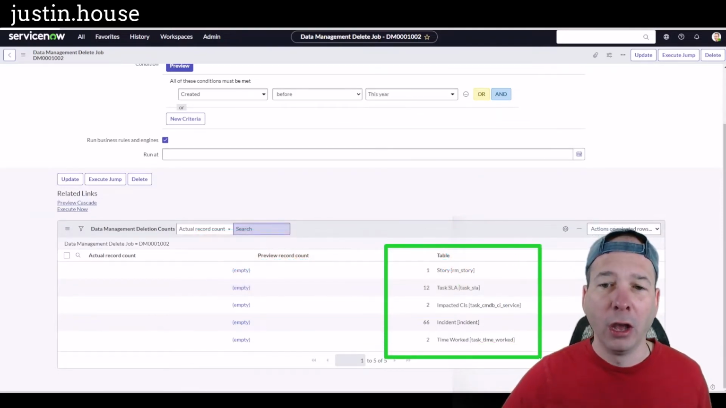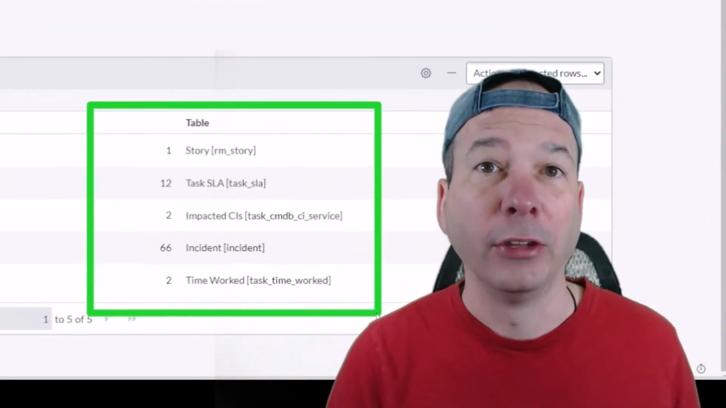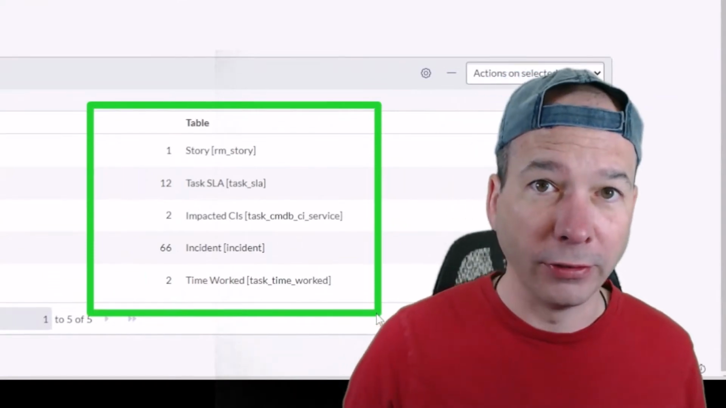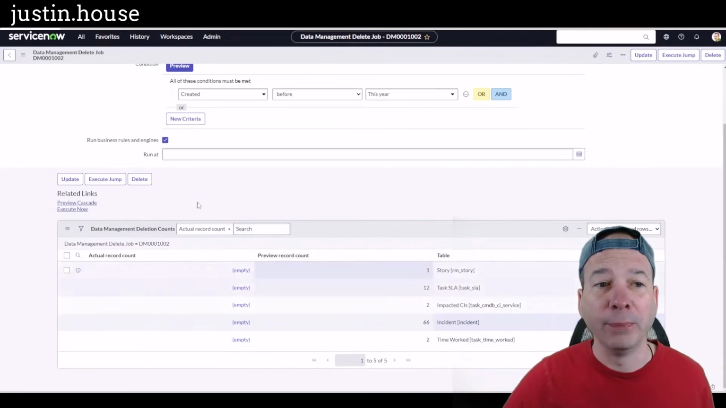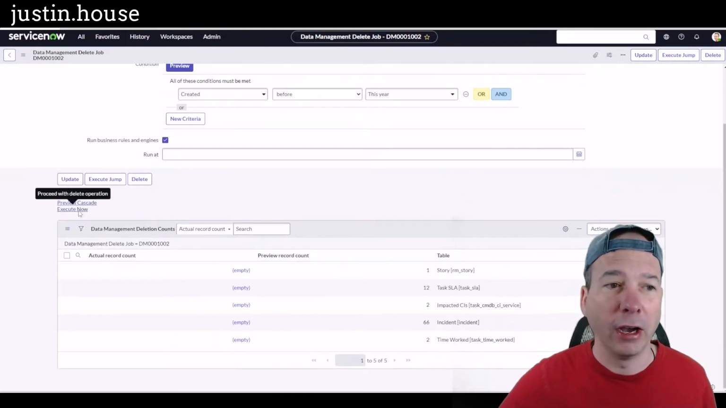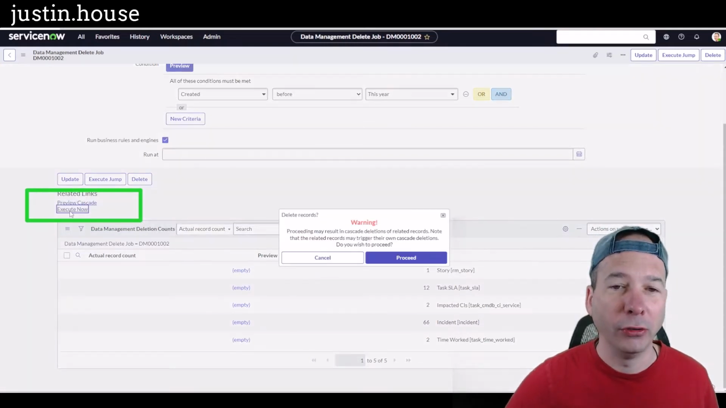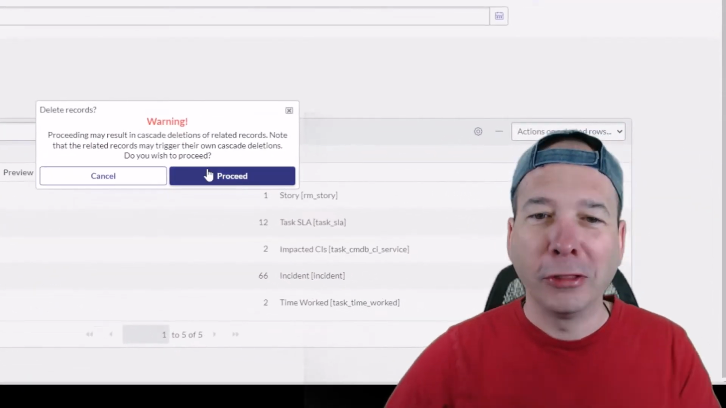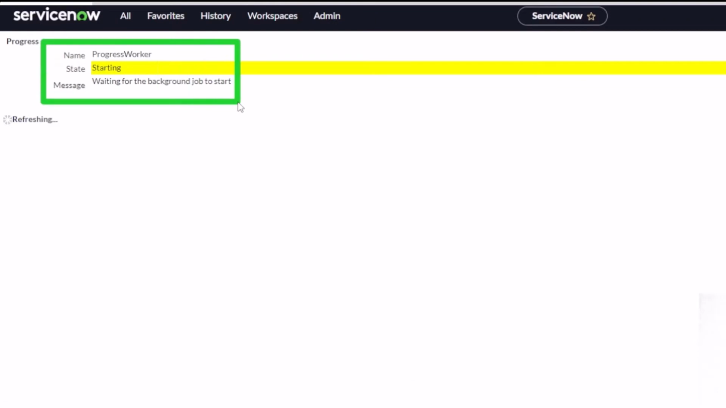So here we see that's refreshed now, we got the screen, and just to the left of my head you see, we even have a story. So a story from Agile, a task SLA, some impacted CIs, all the incidents that were in our filter, the 66, plus some time worked entries are all going to get deleted if we were to do this data management deletion. So we've previewed it, and I'm going to go ahead now and click on execute because I have one more cool feature to show you. Let's say you got everybody's approval, you click through the warning, you hit proceed, and you did everything you were supposed to do, and you can watch the progress of it up here at the top on this little progress worker.